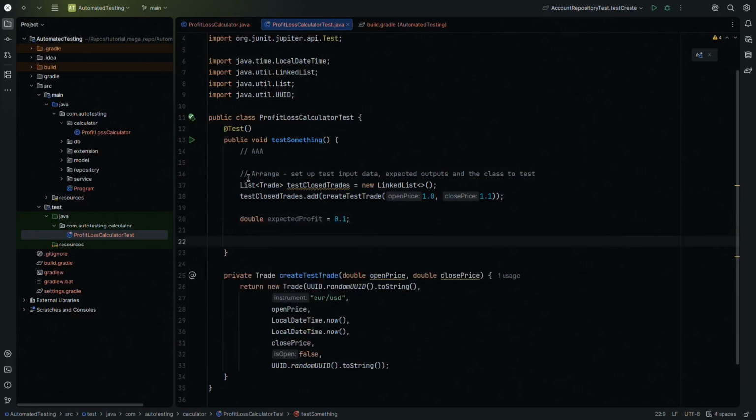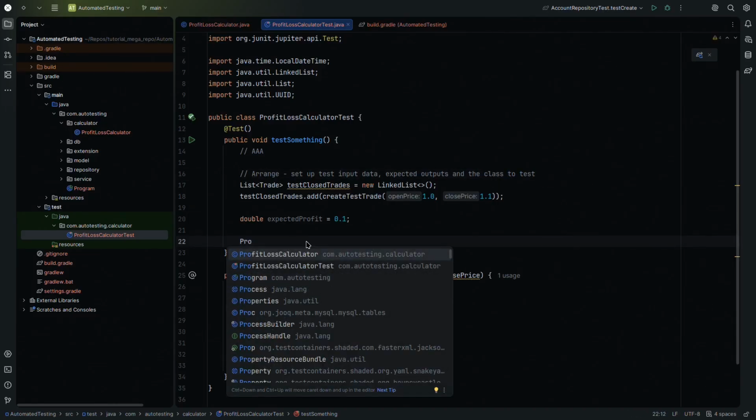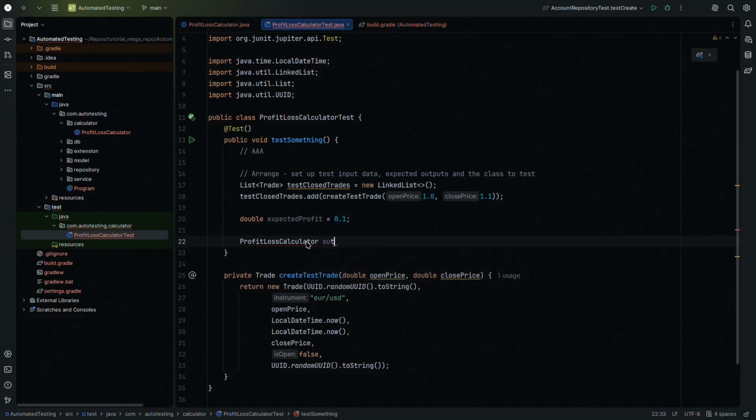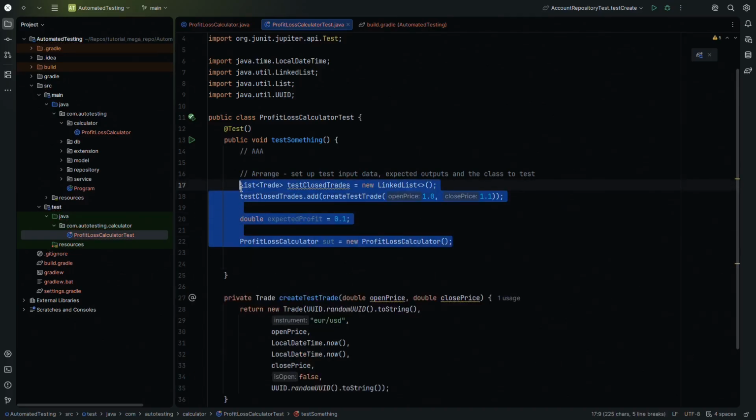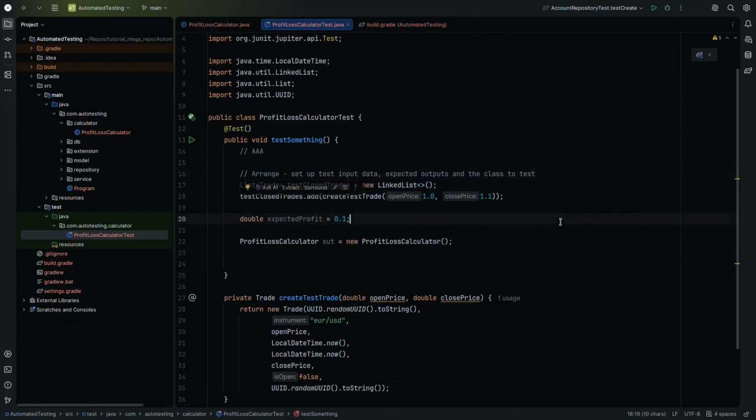Okay, so now that we have our test data and our expected output, we still need the class to test. And by convention, we call this thing the system under test, or SUT for short. And this is going to be a new profit loss calculator. And that does it for our arrange step in here.